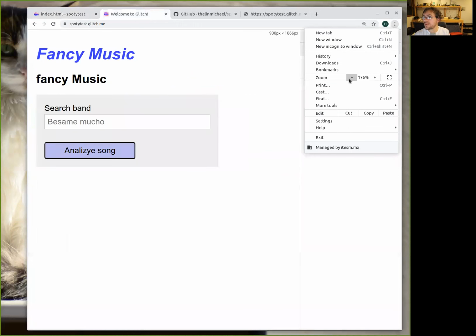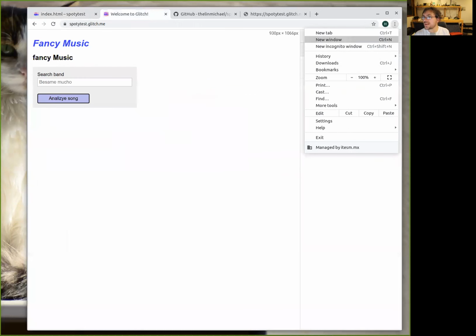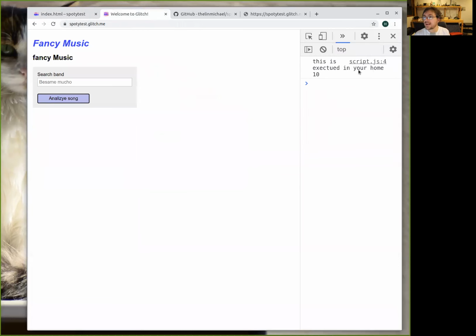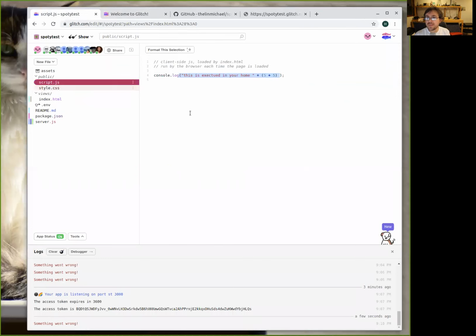But my button is doing actually nothing at the moment. If I click analyze, this is executed on your screen. And if I press Bésame Mucho and I analyze it, nothing is happening. Do you follow what's happening? Nothing is happening because the script is doing nothing.